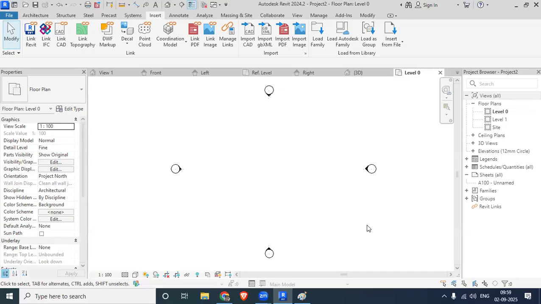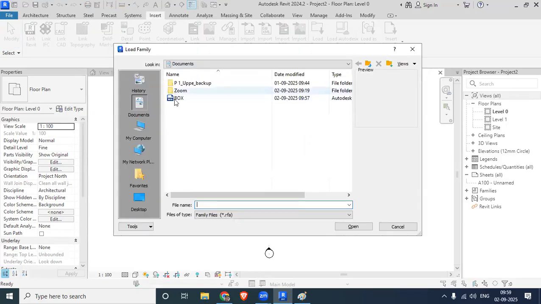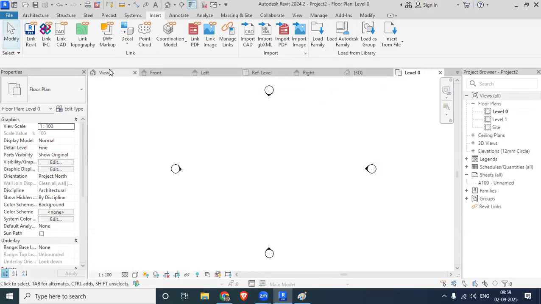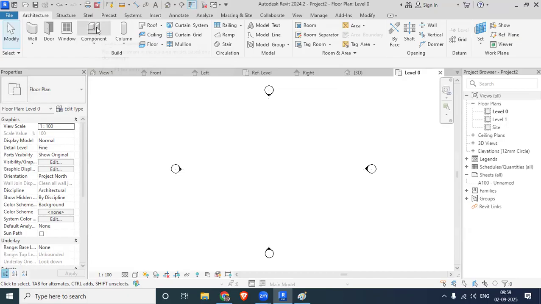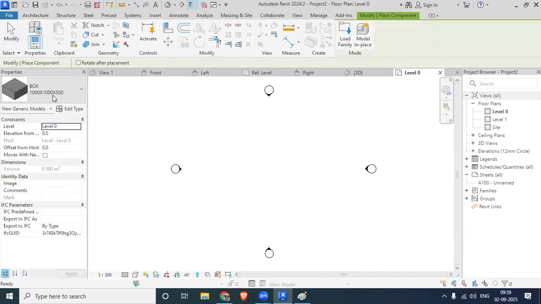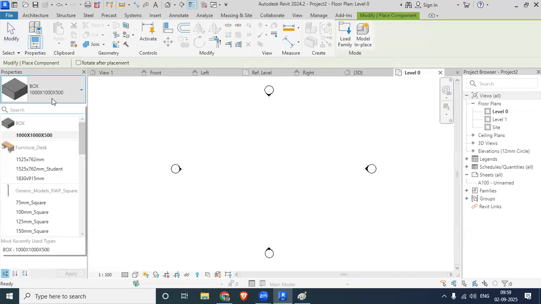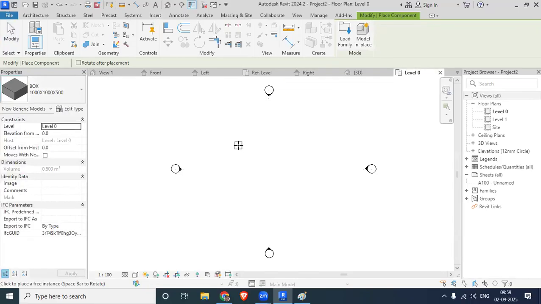All right. So now I will utilize this. I said load family and I have loaded this box. All right. Since this is a generic category, it will be in components. Right. And you can notice that it got one type there. I'll put it there. There you go. All right. And you can see that the position of the cursor is exactly at the center of the two planes, horizontal and vertical plane. Am I right? That is the point of insertion, right?